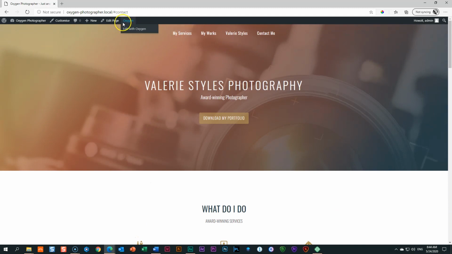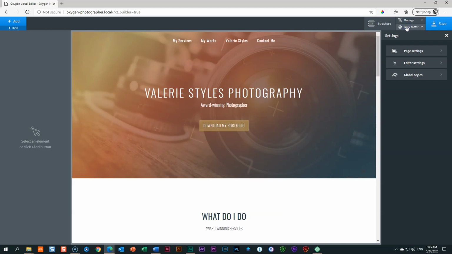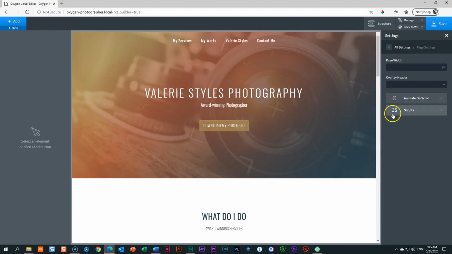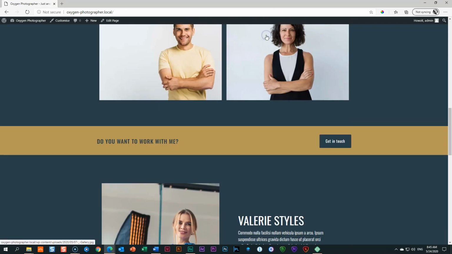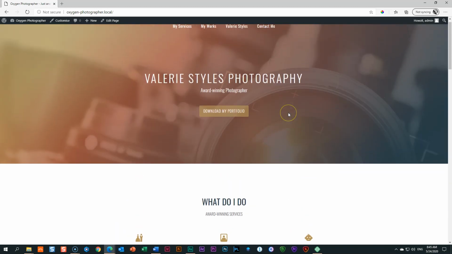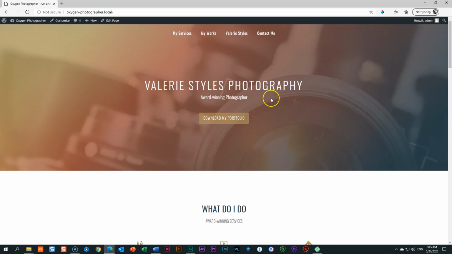And to do that, you can go up here where it says Oxygen and edit with Oxygen. Click on that. Go over to Manage, Settings, and you go to Page Settings, and where it says JS Scripts, click on that. Smooth scroll to hash links. Select that. Save. Back to WP, click on Front End. We are back here. And now when I click on Contact Me, smooth scrolling. Valerie style, smooth scrolling. Wow, looking good.